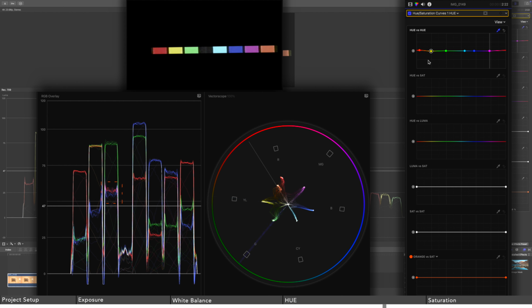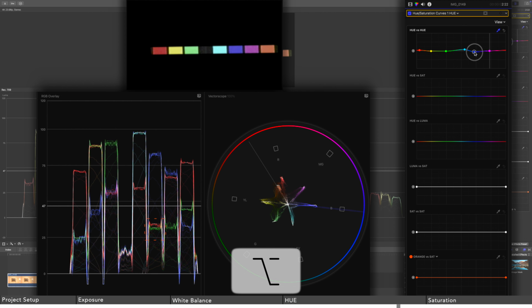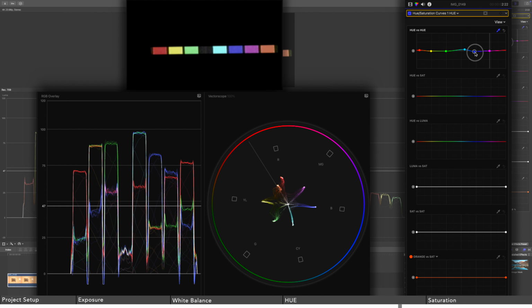The next one is green. Let's do the same, up or down. And you're paying attention to the two other colors. Let's do cyan and go up and down. Let's do blue, arrow key up or down, and it's not matching perfectly. Hold the option key. And last one, magenta, and they're matching.